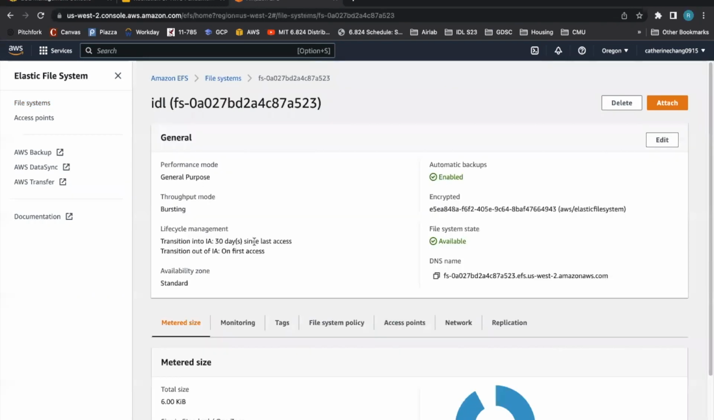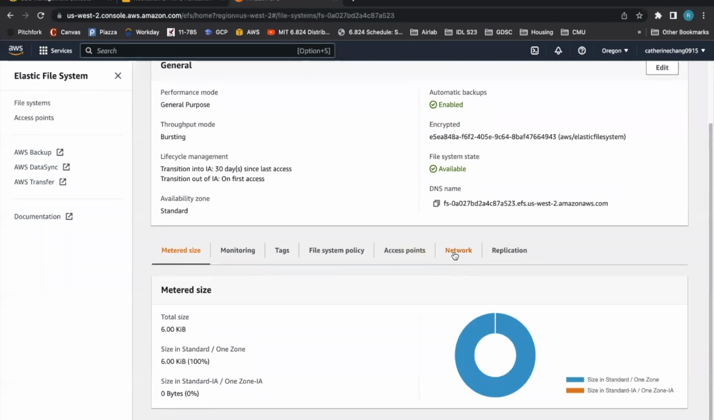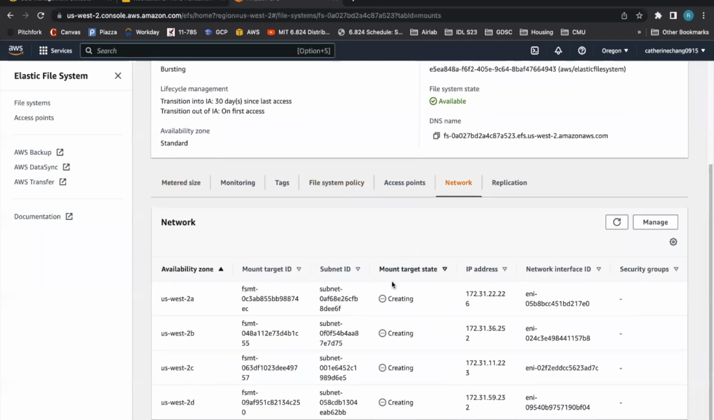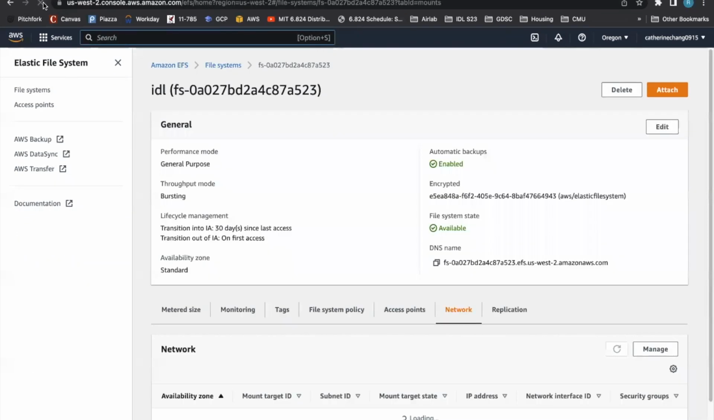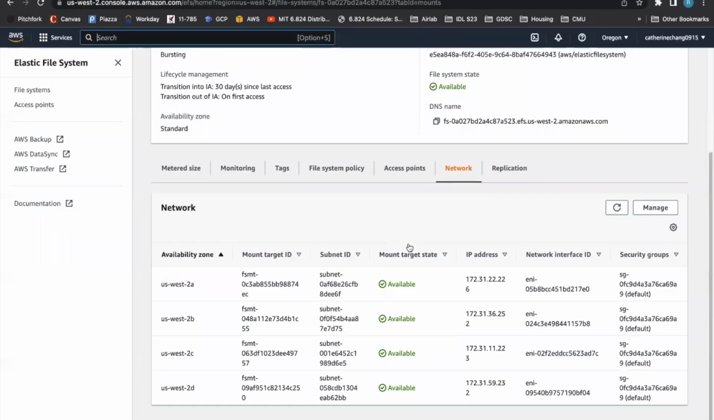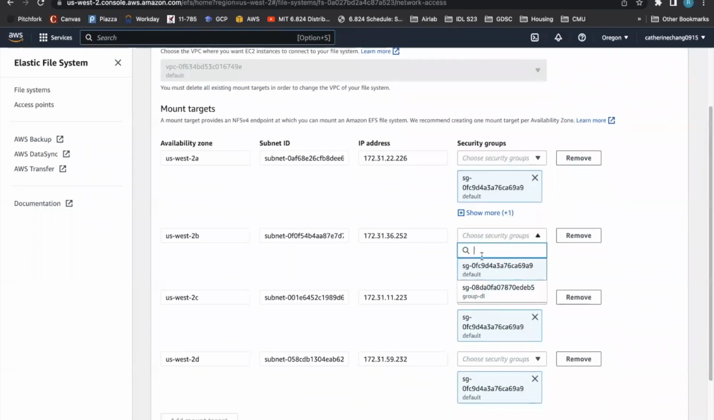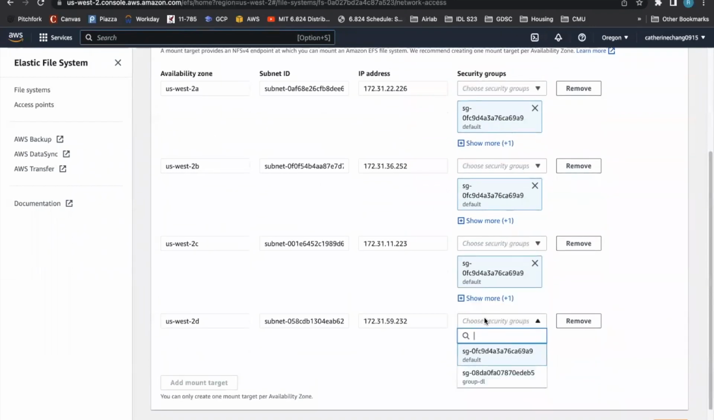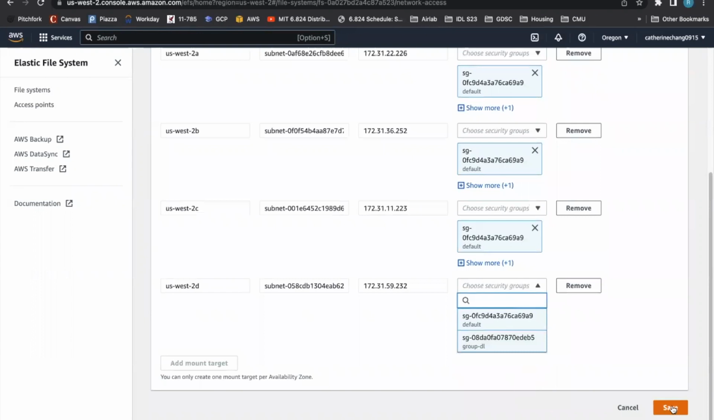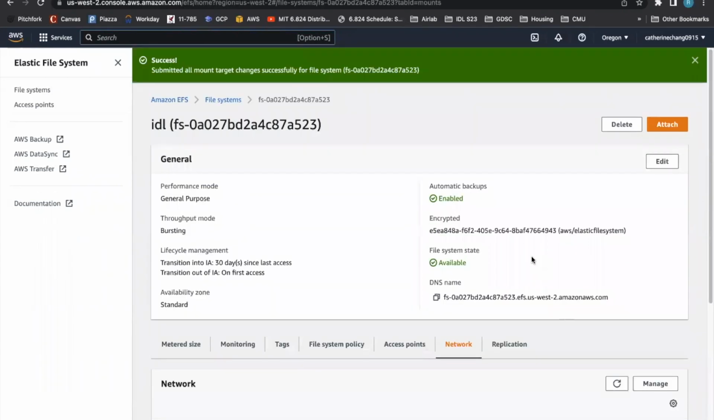Click the File System ID, then click Network tab. Here, the mount target state is still creating. We need to wait for a while. Now the mount target state becomes available. Then we click on Manage. Add a security group to include the security group for our EC2 instance. Then click Save. Now the previous two steps both enable the EC2 and the file system to talk to each other.